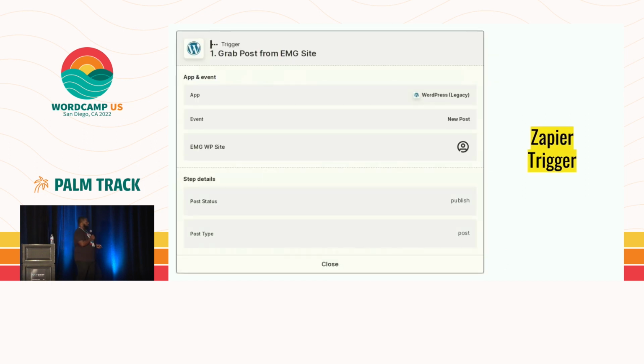Now next is Zapier, and this is where the work happens. Zapier has two steps, a trigger and an actual action.